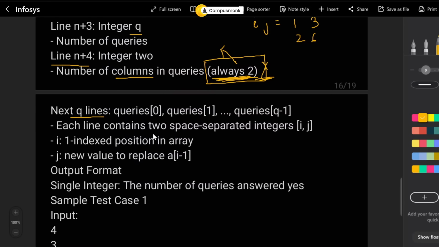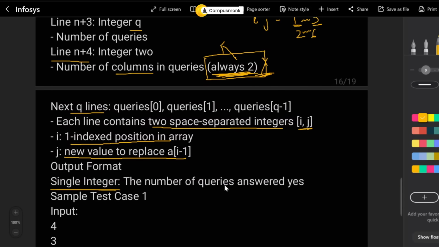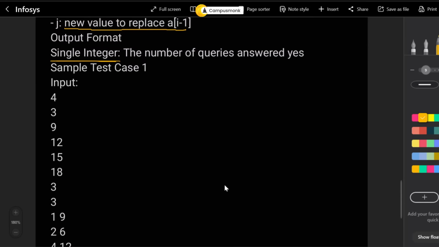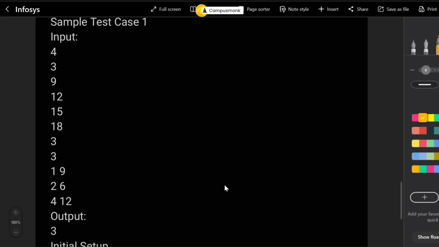Each line of this query will contain two space separated integers like this. So like this, okay, 1 and 3, separated by an empty space, 2 and 6 separated by an empty space. I is the indexed position in the array and J is the new value to replace that given value. And your output will be a single integer, because it is the number of queries that matched, right? Now, let's look into this sample test case.